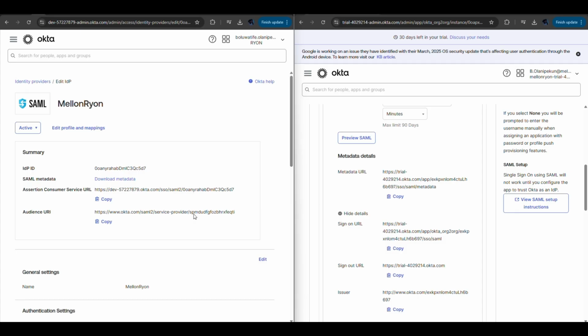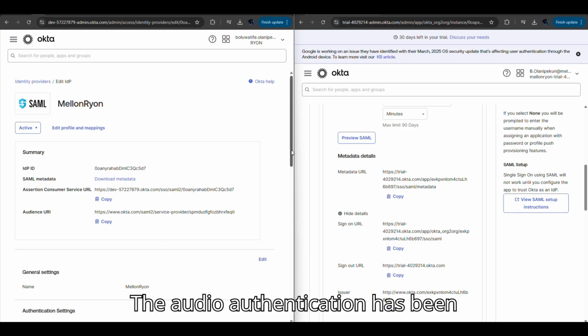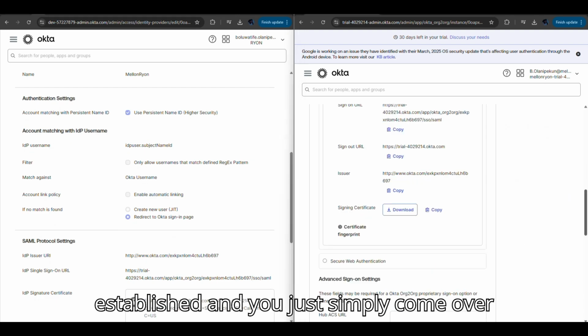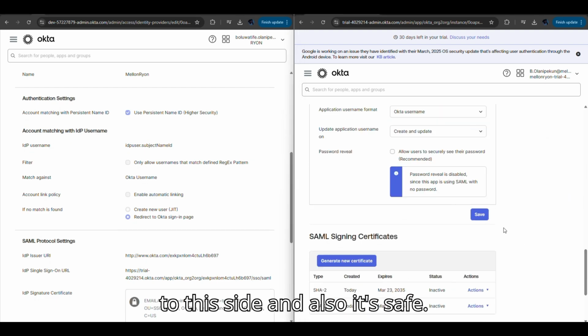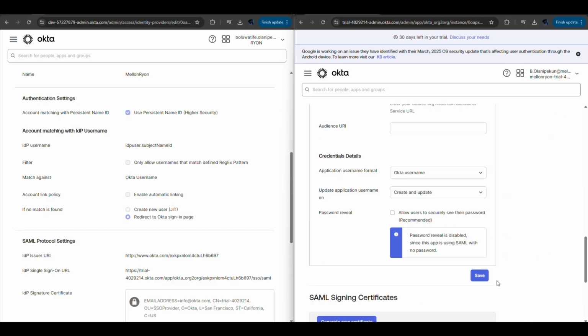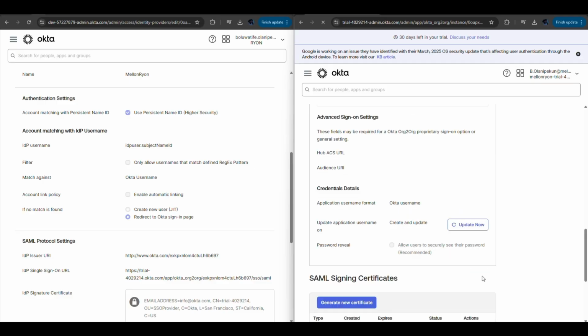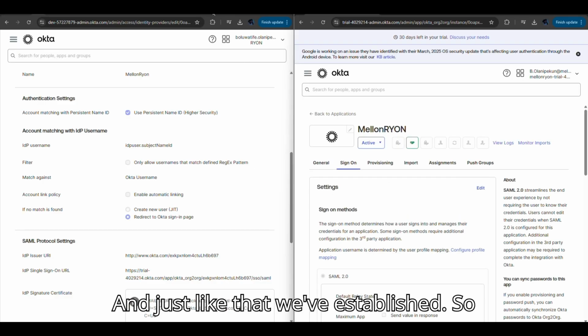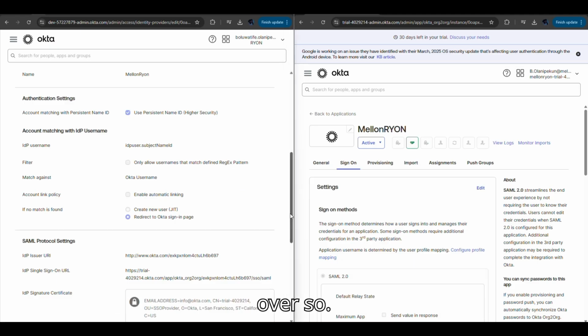So now the authentication has been established, and you just simply come over to this side and also hit save. One moment. Save. And just like that, we've established it. So there are a few more things we need to go over.